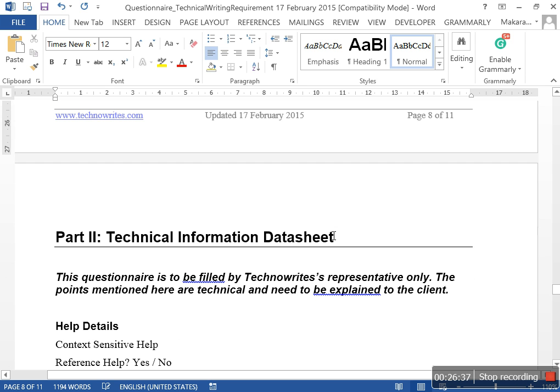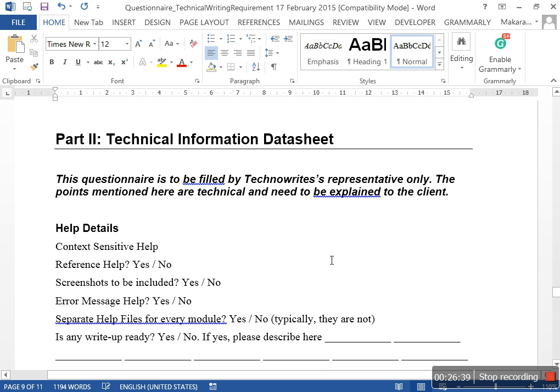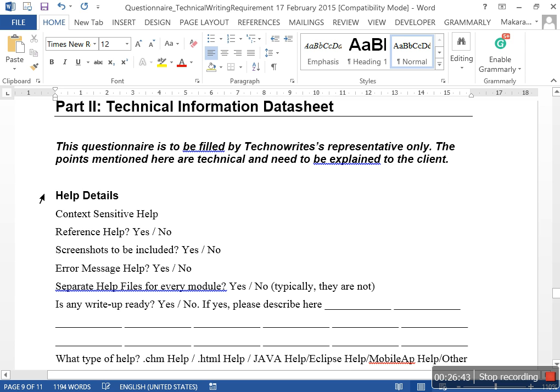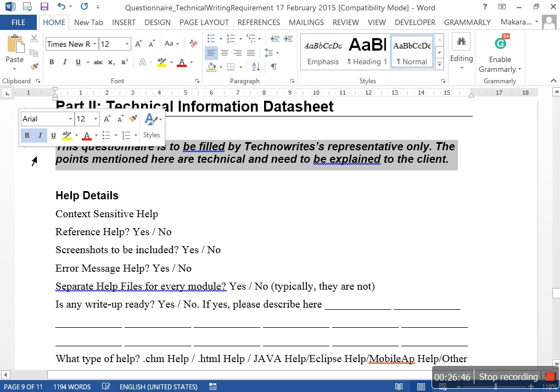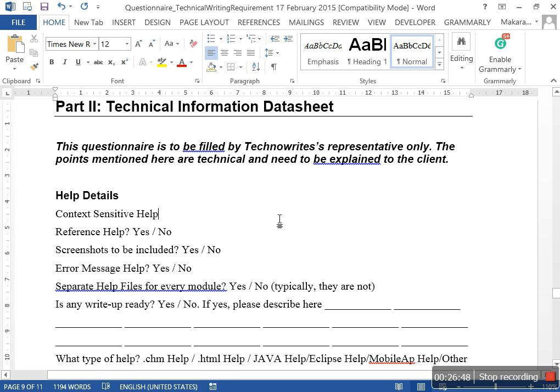Let's go ahead. Part 2, the technical information part of the questionnaire, correct? So this is to be filled, whatever. Now, though I am saying this here, this question is to be filled by Technowrites representative only. I have written that over here, but sometimes the client may even say that, Mac, why don't you send me that questionnaire? I will try to fill in as much as possible from my end, or I'll give it to my developer, ask them to write as much as they can.